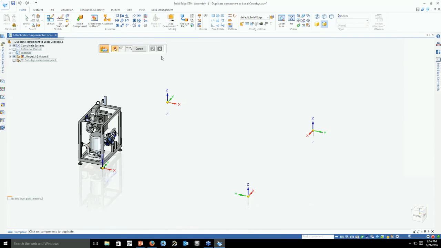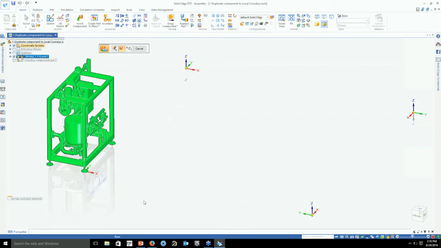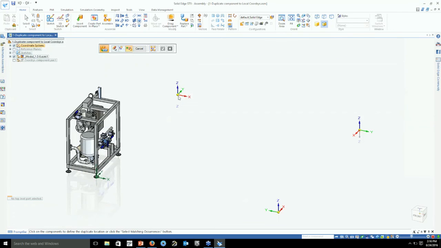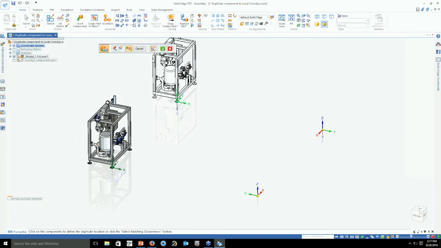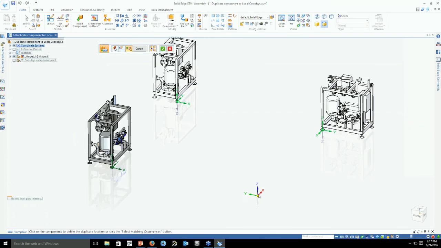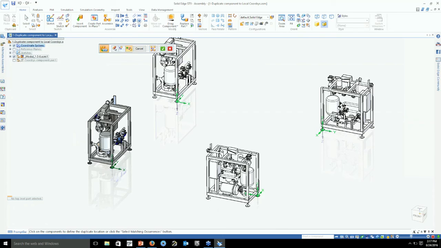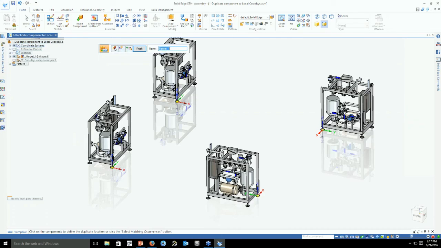So I'm going to come over and tell it what I want to actually use as a reference, and tell it what I want to reference from. Then it's just a matter of picking the coordinate systems that we want to use. In this particular scenario, the coordinate systems are not picked up by the match all occurrences, so you would just have to go through and pick the coordinate systems that you want. And you notice the orientations of these are different based on the orientation of your coordinate system.